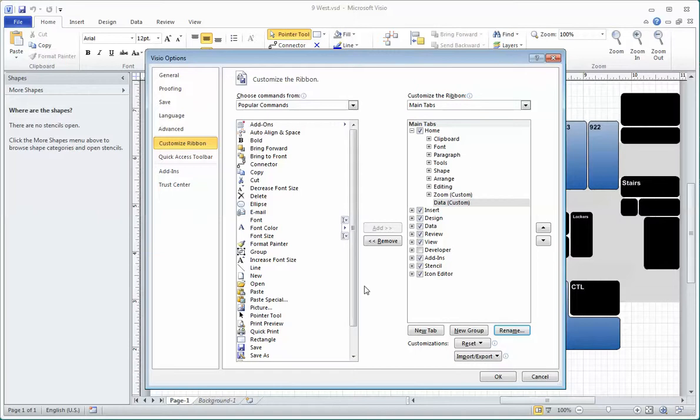and click on OK. So to better help us edit multiple drawings, I like to have the ability to switch between windows. In the old version of Visio, this was easy, but in the new version, unfortunately, it's not readily available. So I will go ahead and add the switch windows to that new data section that I added to the ribbon.